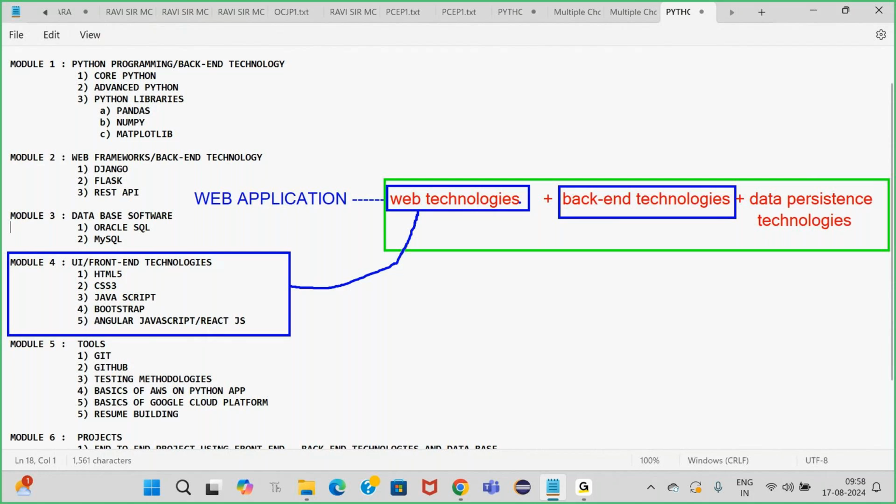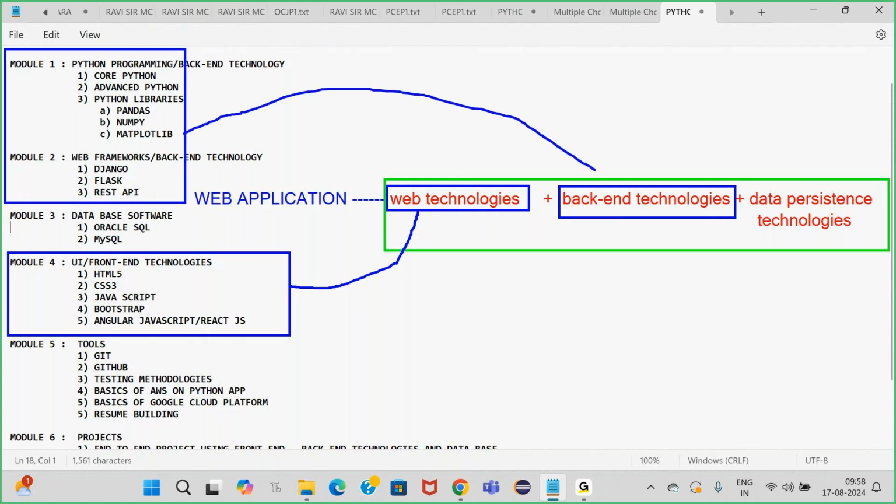Okay, what are the backend technologies here? Module 1. Module 1 and module 2 together will talk about what? Backend technology. Right? And module 3 will talk about what? Can anyone please answer? Module 3 will talk about what? Can anyone please respond?